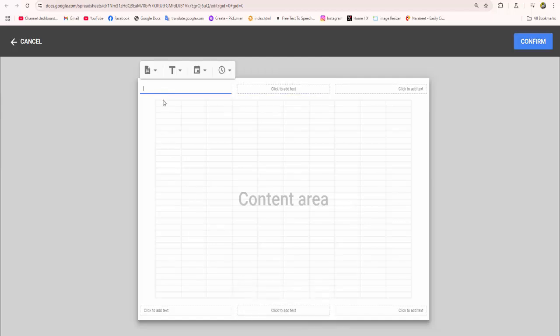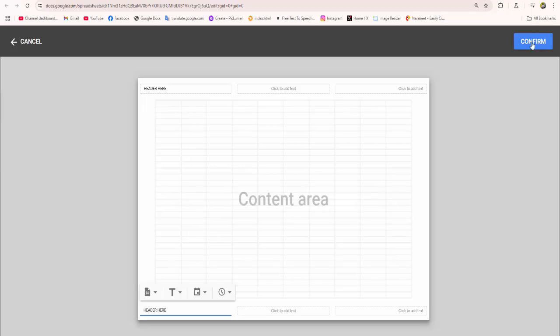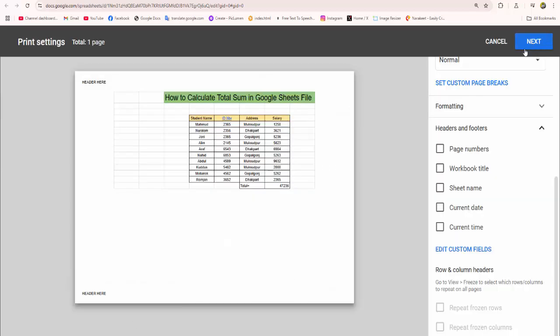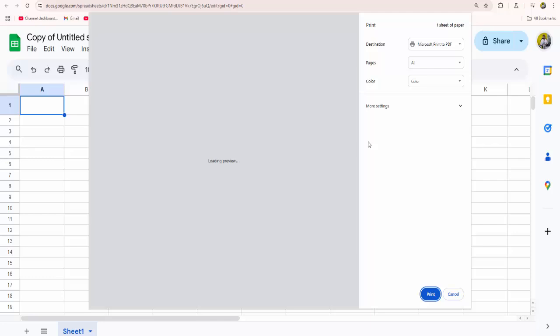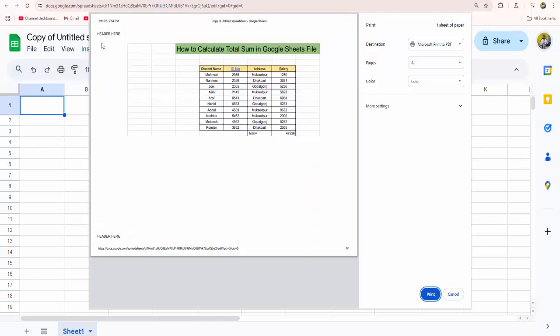Now select from the side in the content area. Now for text and header. Now click for confirm option. Now click for next option. That is, then I show, change here header here. Now for change in the header and footer.